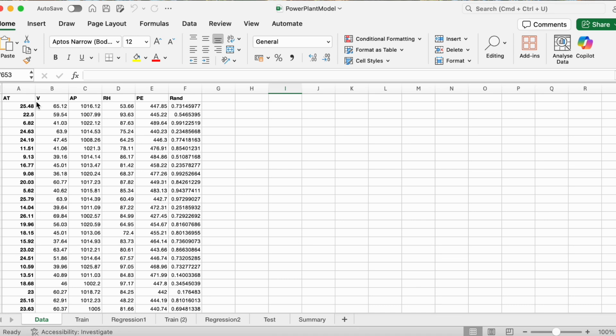In terms of algorithm, since I was using Excel, I focused on linear regression models, which are ideal for this kind of continuous output prediction and easy to implement in a spreadsheet.